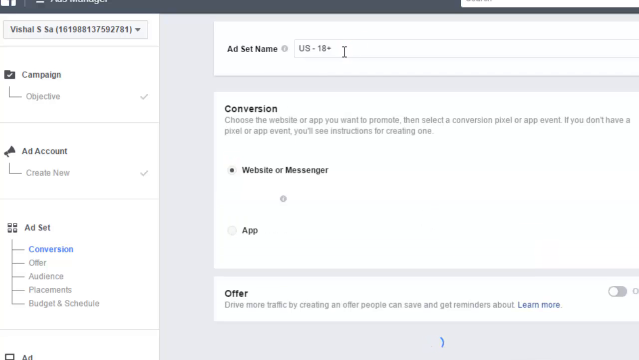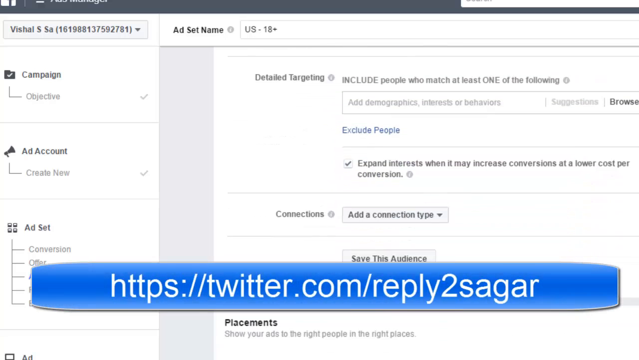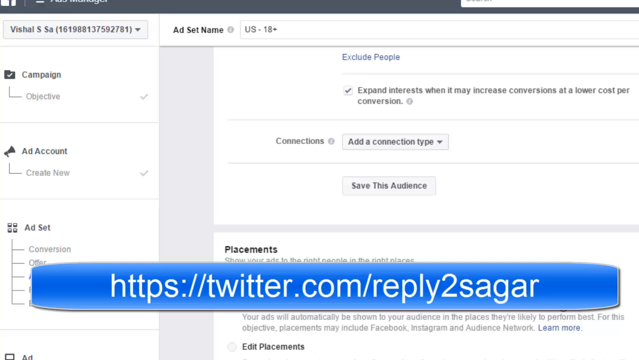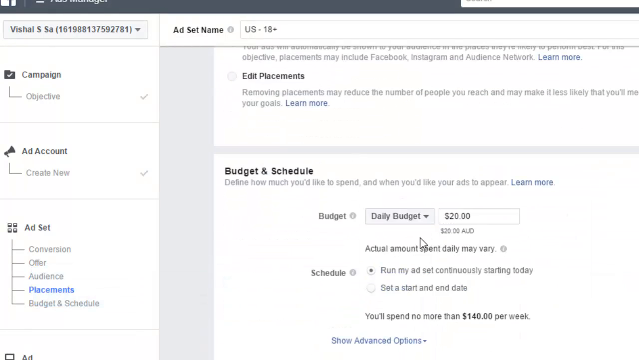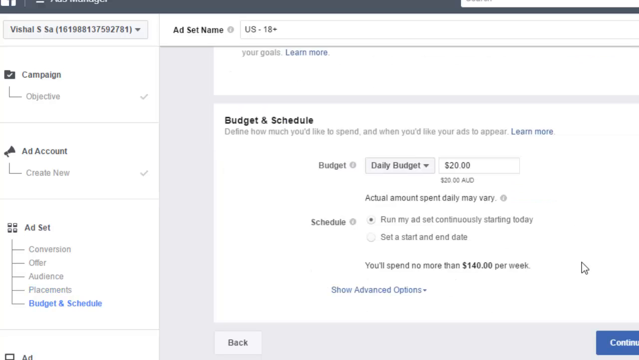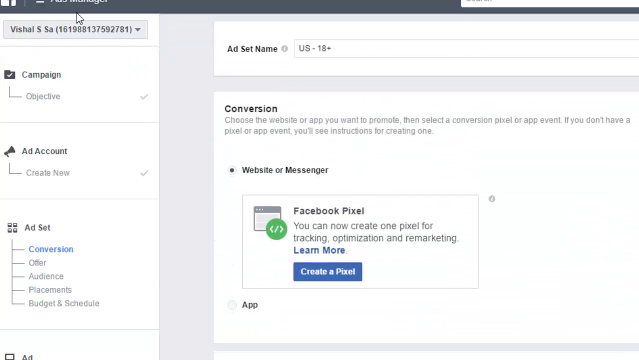Then you can give the name to your ad set. Here you can give all the settings like detailed targets, connections, automatic placements. You can select here, you can select daily budget, and then you can click on continue. So that is how you can create new advertisements in the ad manager in Facebook.